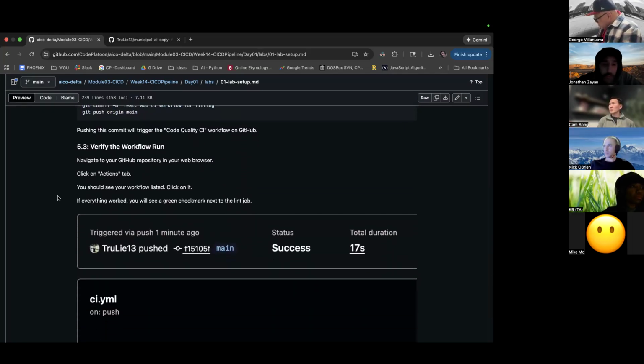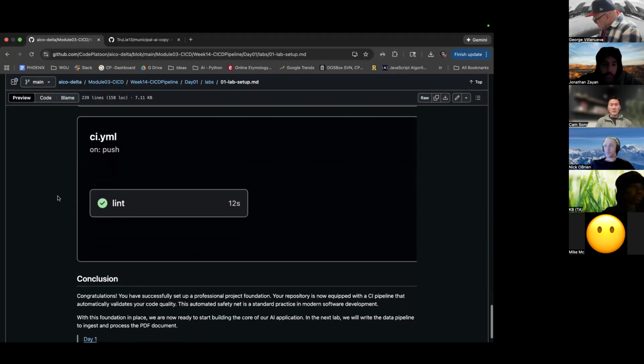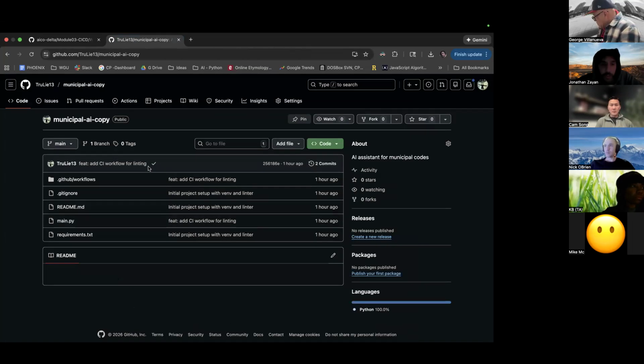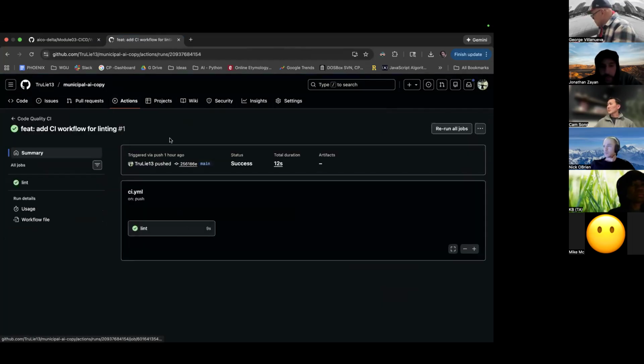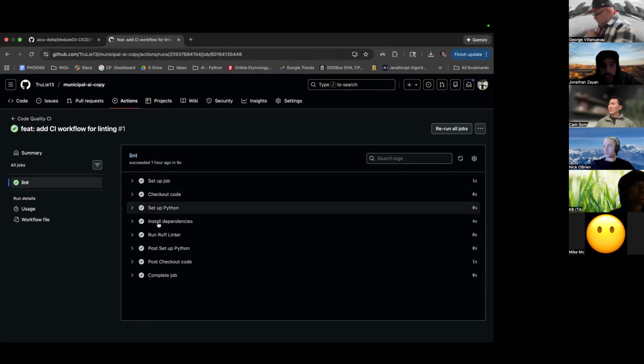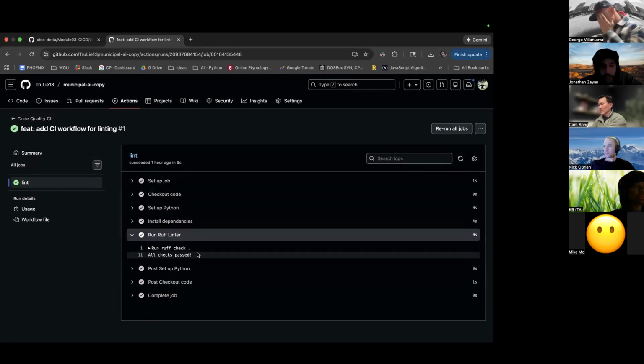I'm also assuming last week you guys checked through the GUI how to check your pipeline and actions, correct? Yeah? Okay. So for today, just to show you the proof of this, before we get started, because this is the starting point, here's actions. Here's the pipeline. So here's the Municipal AI repo. Here we have the linter. These are all the steps that we defined. And then here, run, all checks passed.